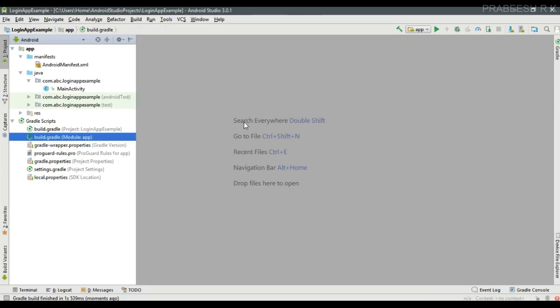So in this application, we need three pages. First one is a login page, second one is a user registration page, and third one is a success page. So here I am going to use fragments for these pages. So here we need to create three separate fragments. First one is a login fragment, a registration fragment, and welcome fragment. So here I am going to add the needed fragments.